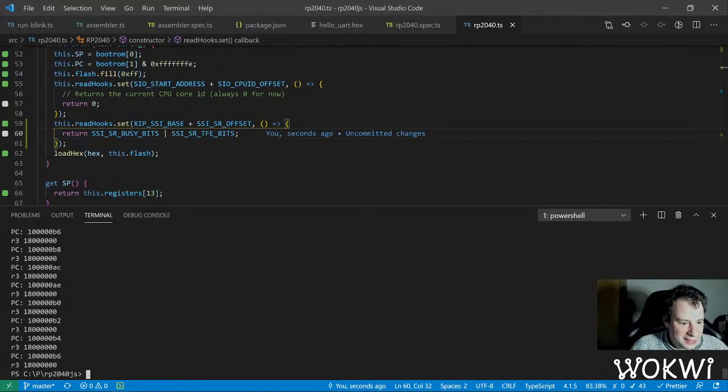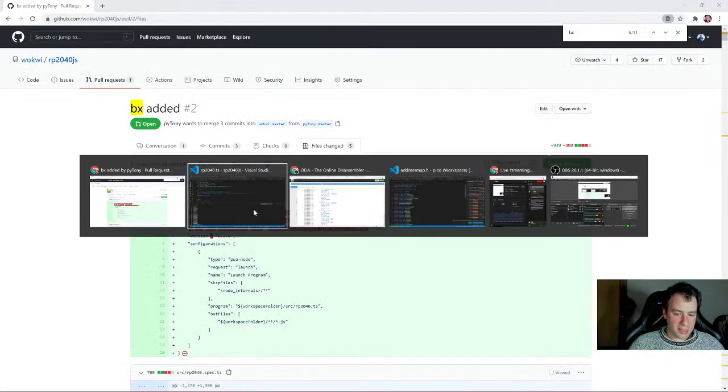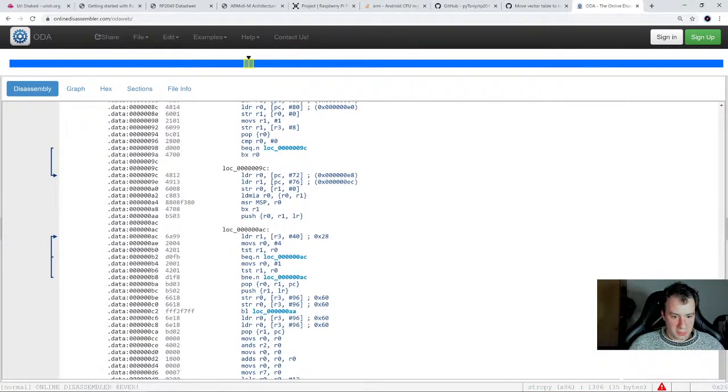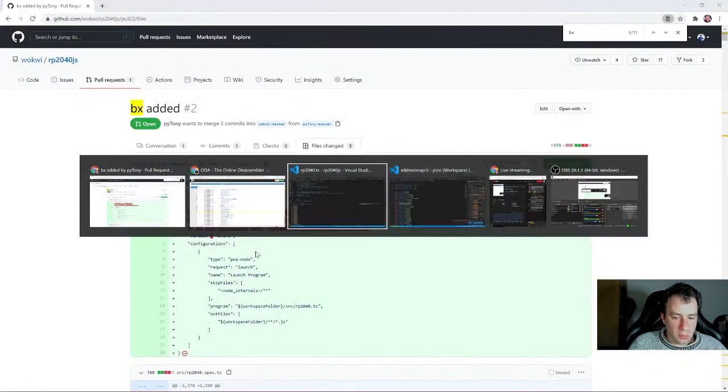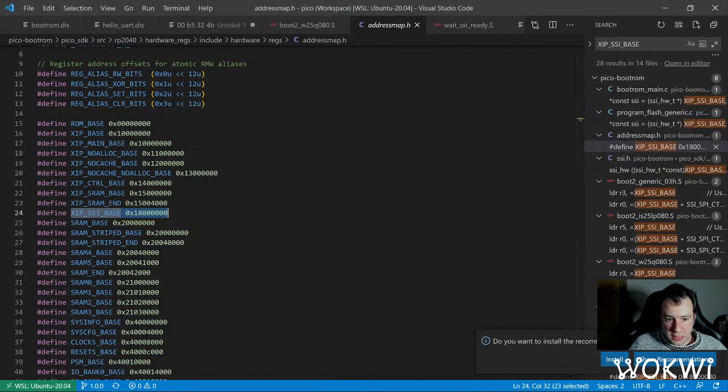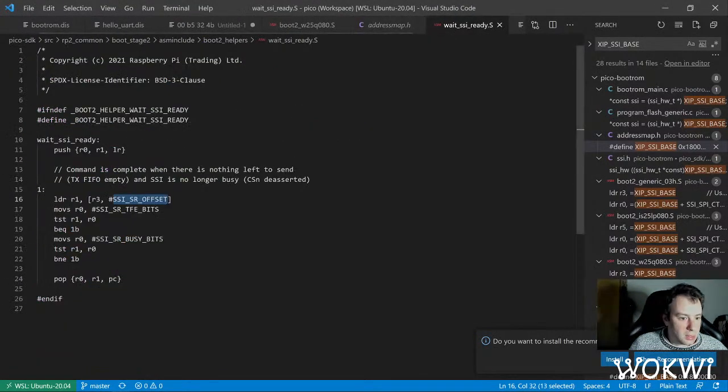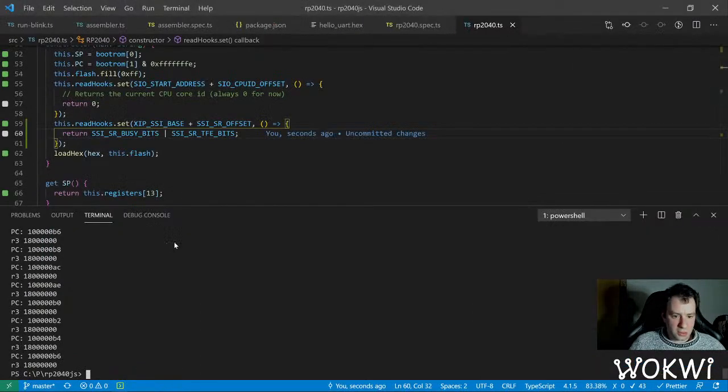Okay, let's see. So now we get to B6, B8, and then we look back. So we got a bit forward, B6, B8. Oh, so it fails the second test. Oh, wait a second. What happens here? Moves one test. Oh, this is branch not equal. So we actually want that bit. The second test, where was that? Yeah, that's branch not equal. So we want the busy bit not to be set. So it's not busy, just TFE.